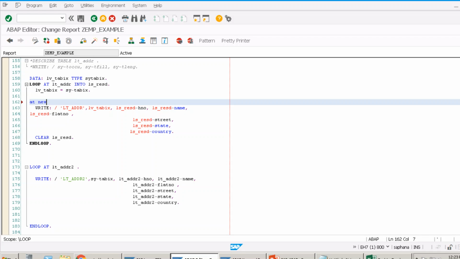So what do we want till new house number is achieved? We want to add up the values, add up the expenses, and then print that sum. So let's declare a variable here, let's say sum flat, type int4. I will keep adding to this. This is how we declare a variable in ABAP, simple. For any variable you have to give a data element, that's all. I think we have discussed these things.